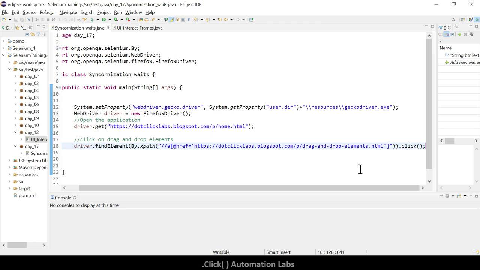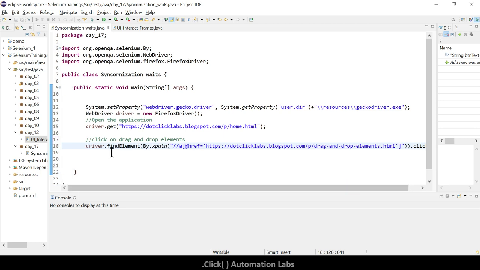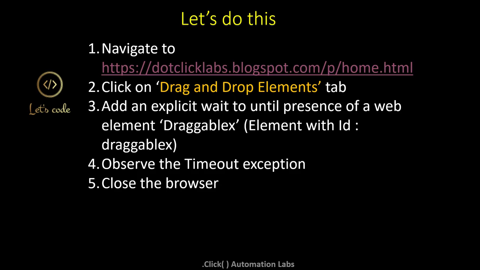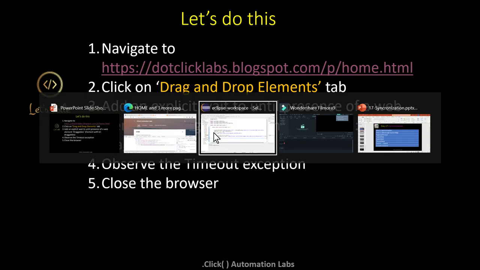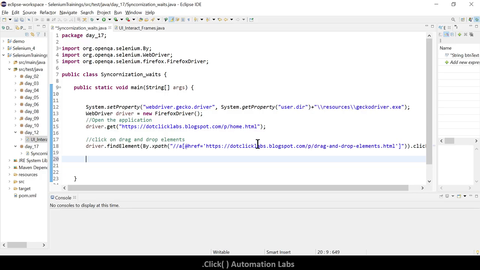Now after clicking, we need to wait until, right? So that is the word. Add an explicit wait until presence of a web element. So to write an explicit wait, we can do it easily. There are two steps. I split the syntax into two steps. Two steps to add an explicit wait.